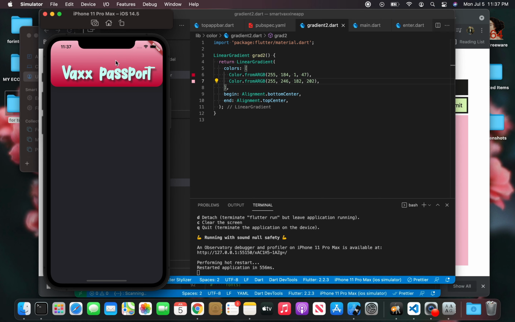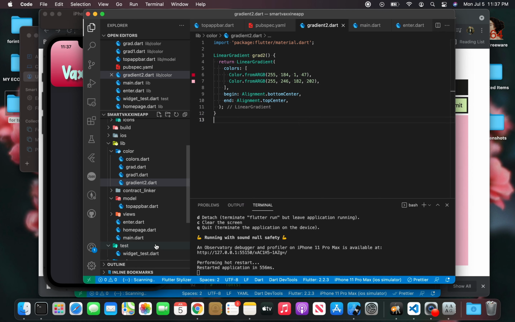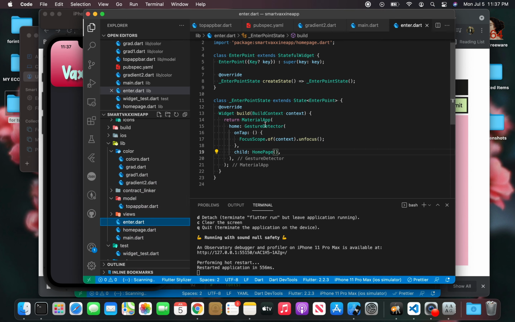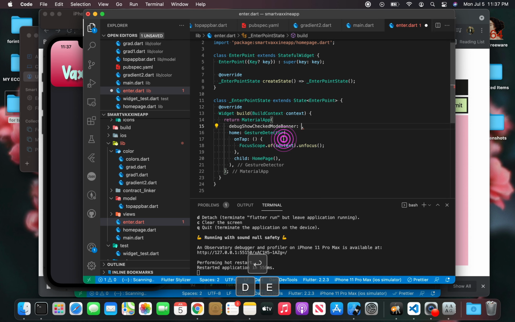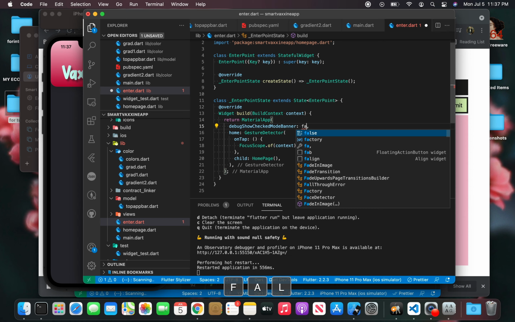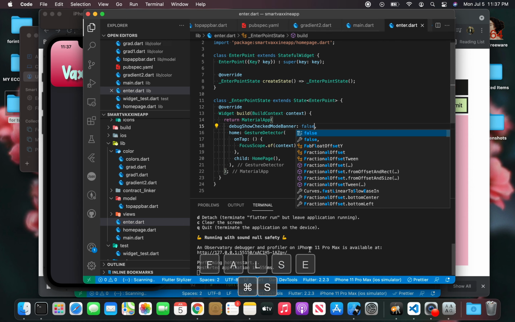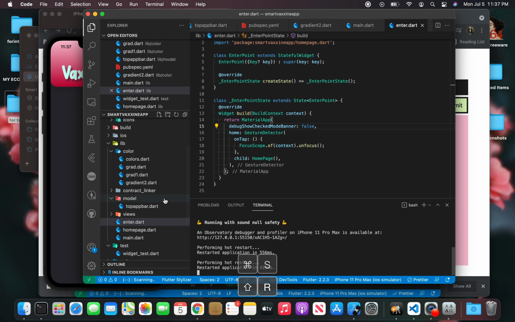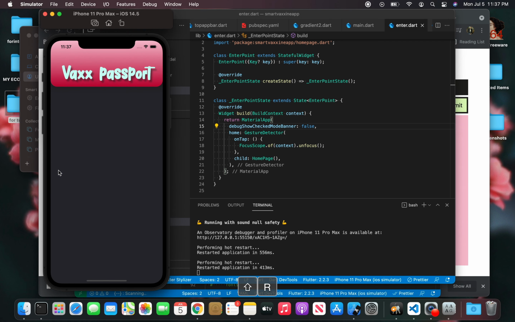Yep, that works fine. And I'm going to want to get rid of the debug banner here, so I'm going to go over to debug. Change it to false. Now restart it. Okay, that works. And anyway, so that's the tutorial for how to make a linear gradient, I guess you would say.